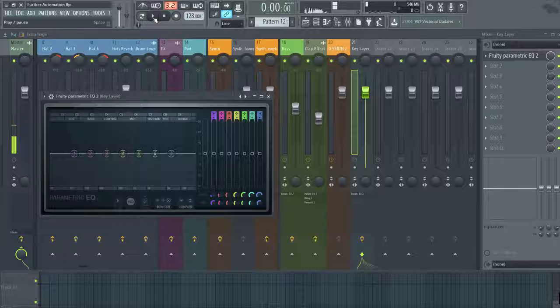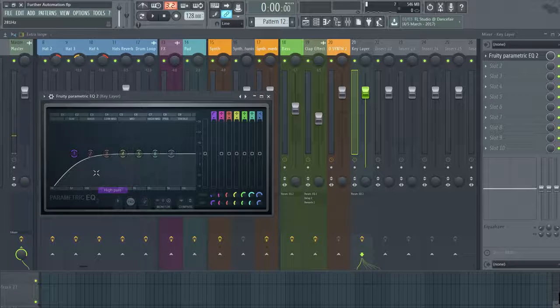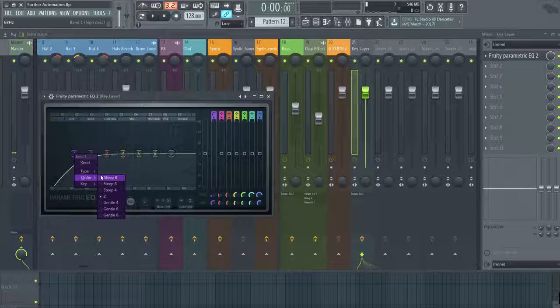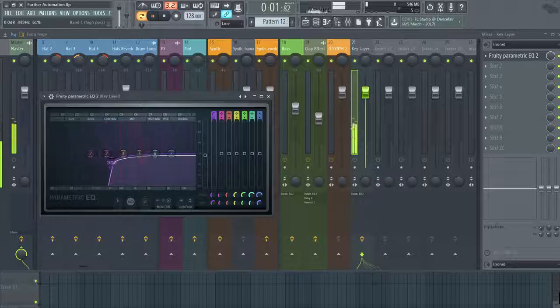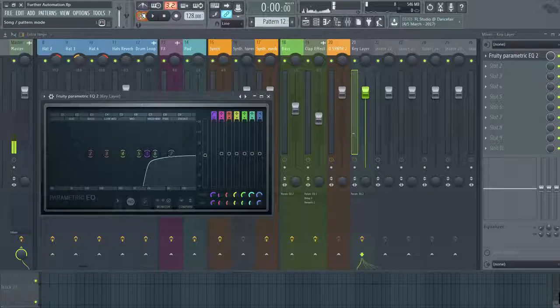And I'll begin by right clicking band 1 and changing the type to high pass and creating a steep slope of say 8. And I'll play the sound back and then we can bring the filter up to a point where we start to be unable to hear it. And I'll do that in the full context of the song.